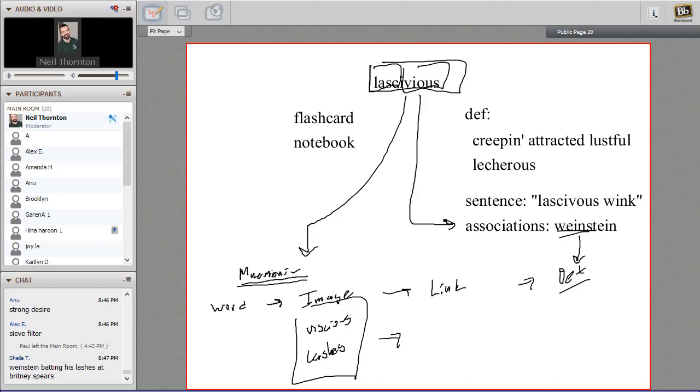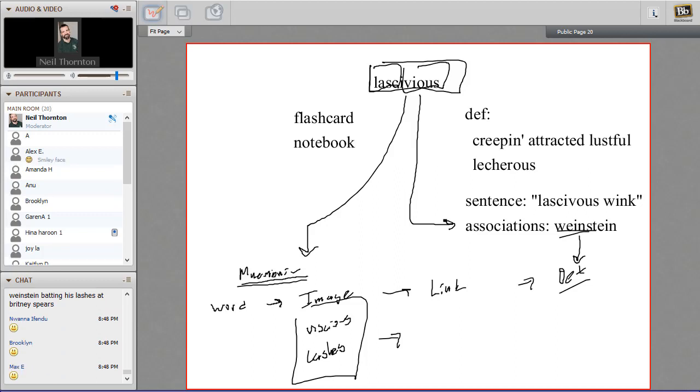So Weinstein batting his lashes at Britney Spears while standing on Mount Vesuvius holding a vicious sieve. Smiley faces if you're with me. I'm making that mnemonic. What does the word sound like? And sometimes it really helps. Let's fast forward a little bit here.